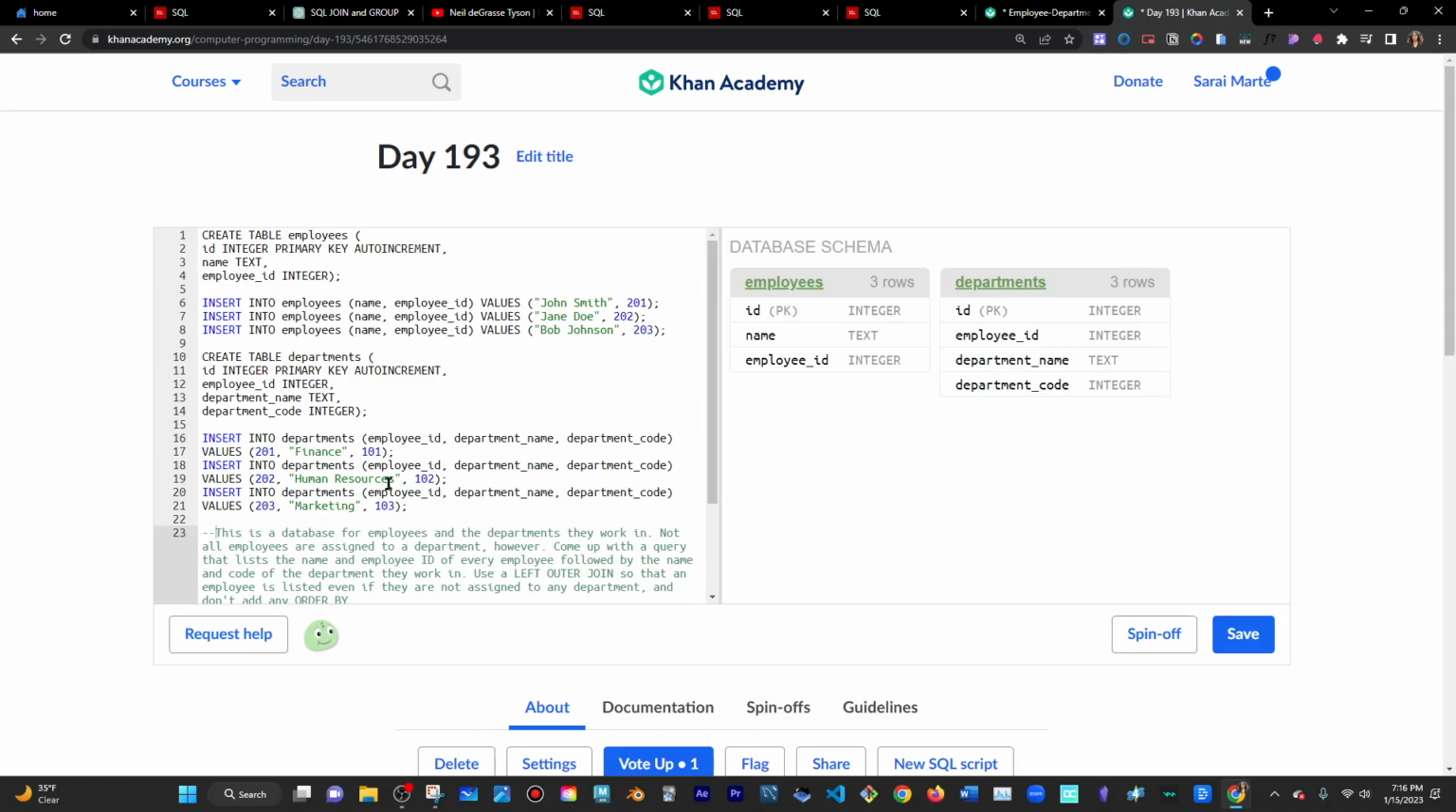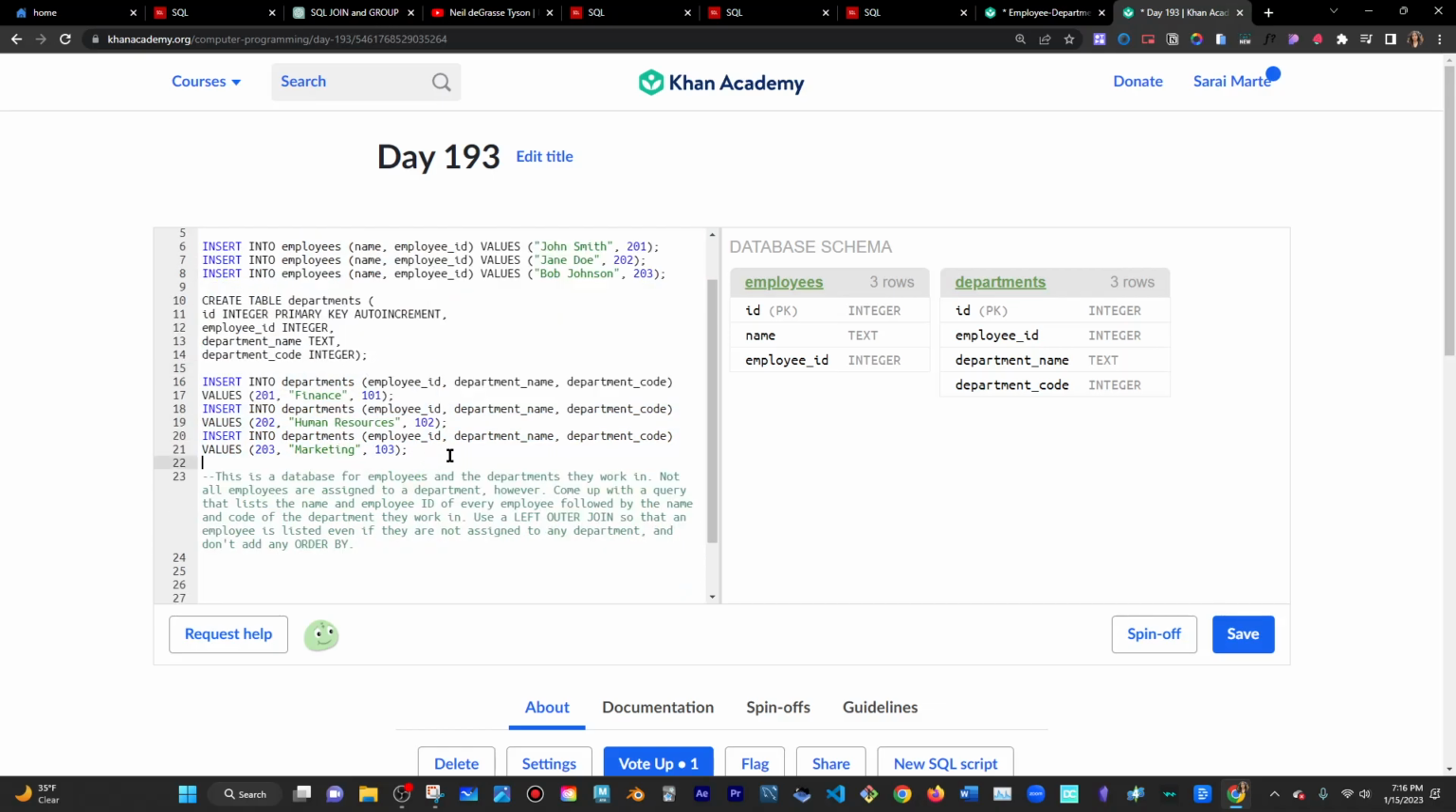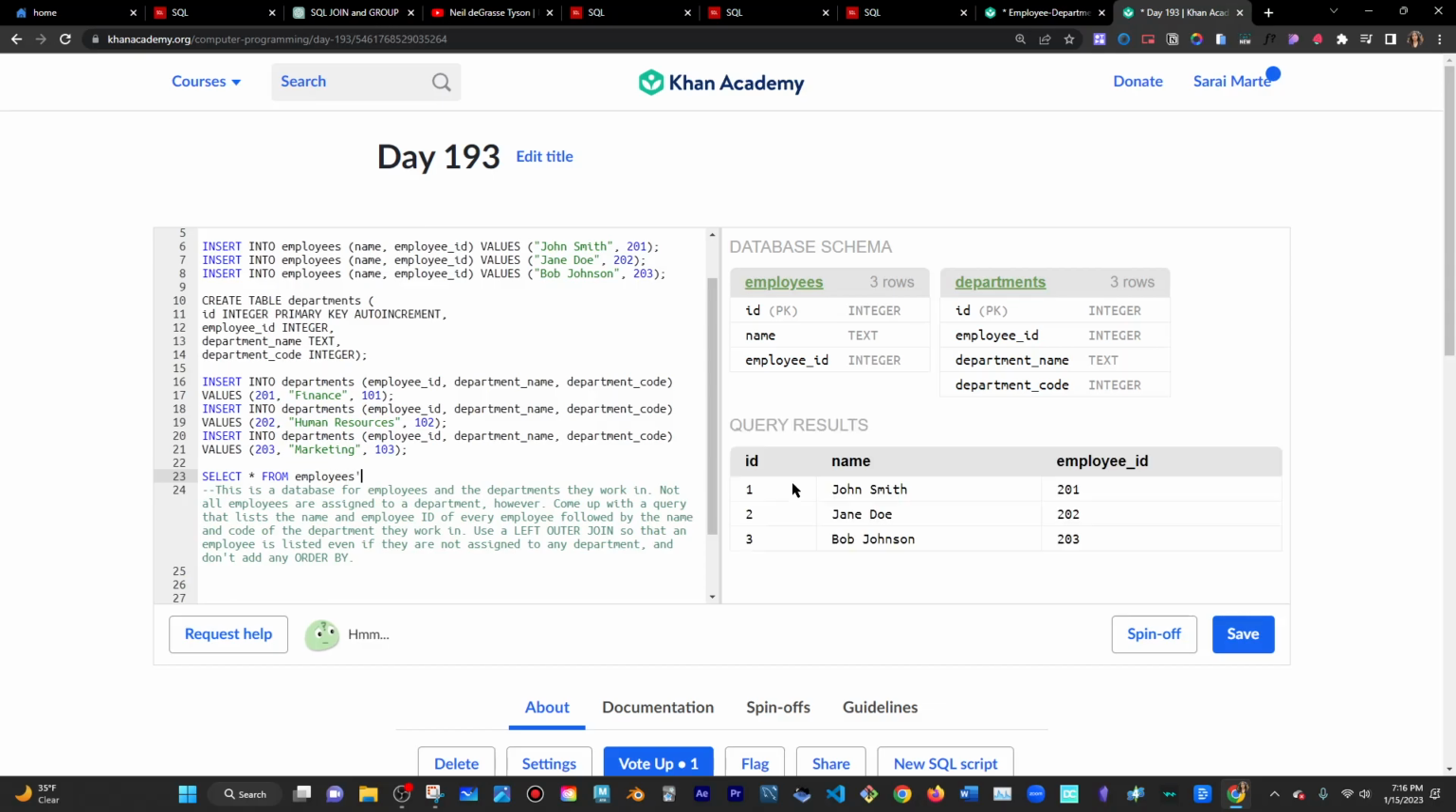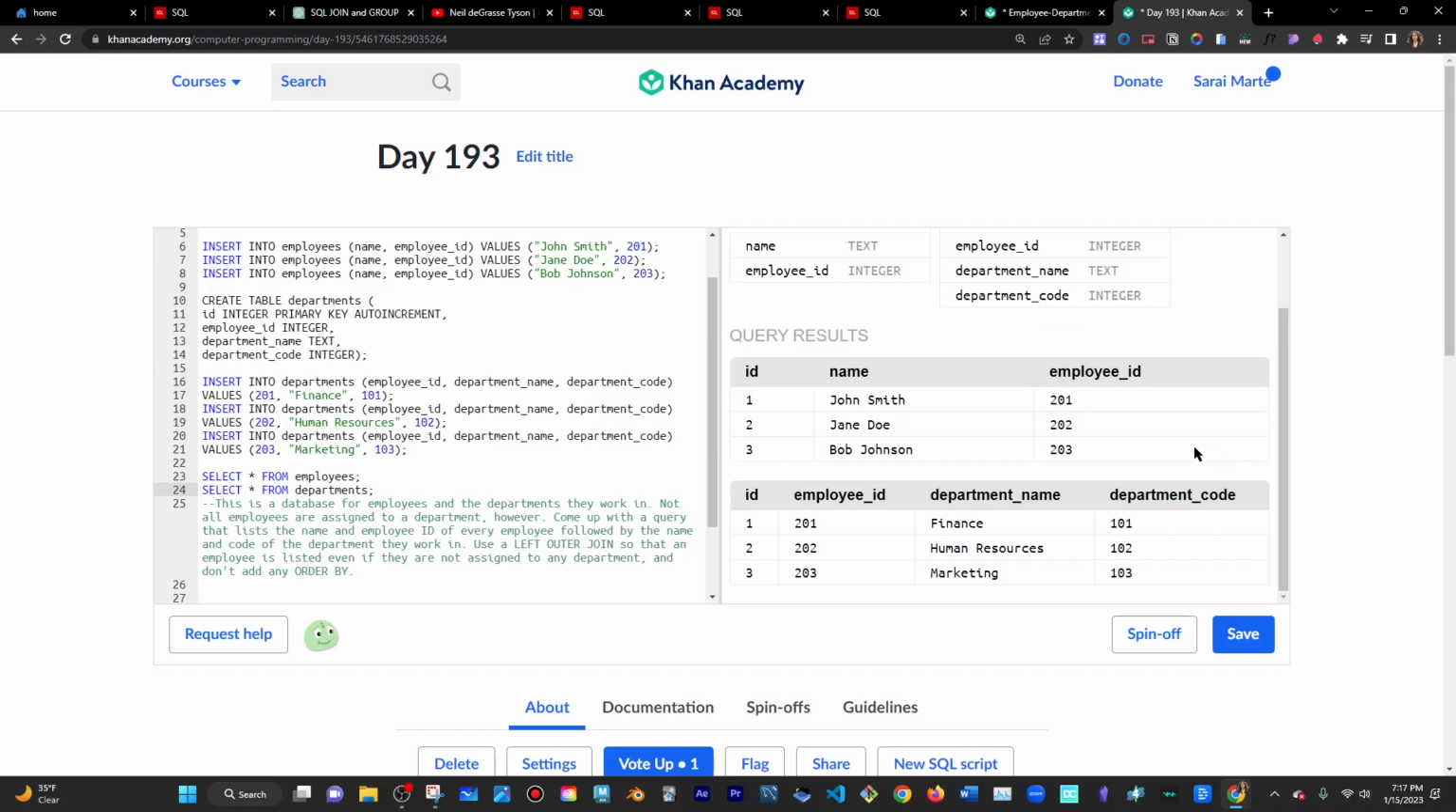To explore a little bit, we have two tables. One is called employees, one is called departments. Let me look at it. I'm going to do select everything from employees, and then select everything from departments. Anyway, so we have employees and departments.